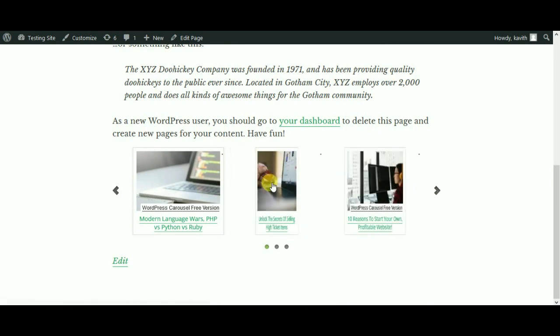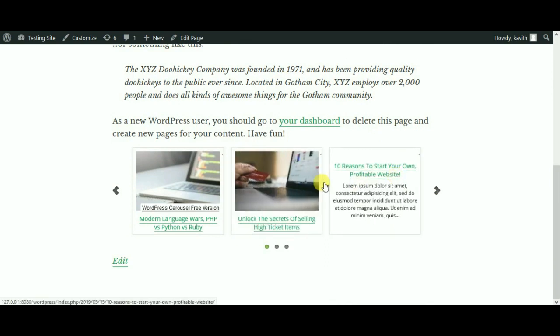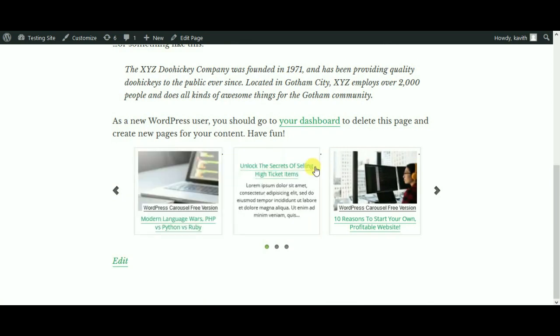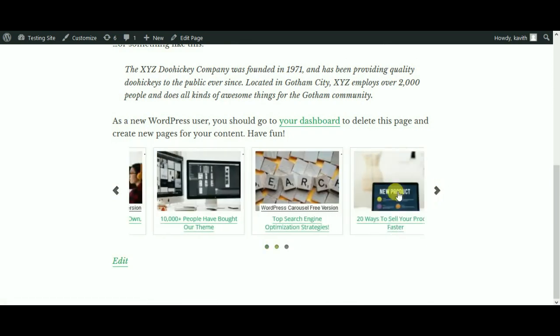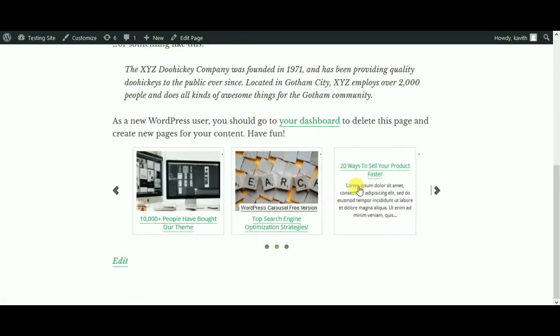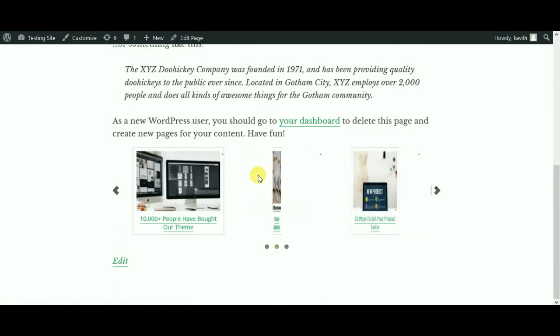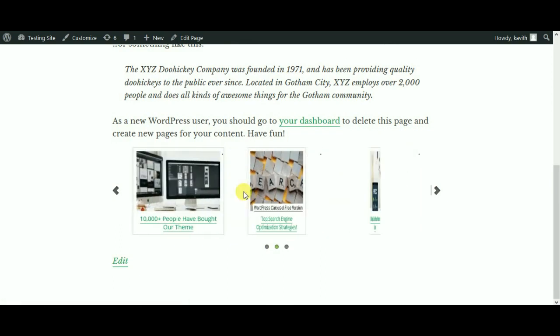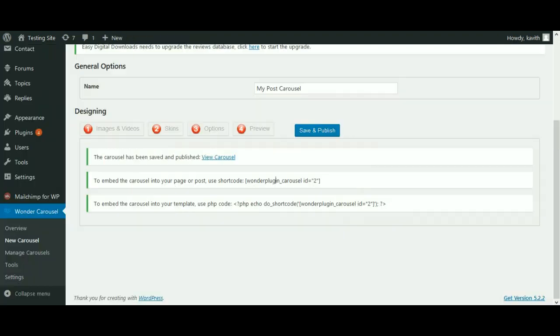Because we used a flip one, it's flipping. If I don't need this, it doesn't look good, so I'll go back to the new carousel one. Okay, so this is the published one.